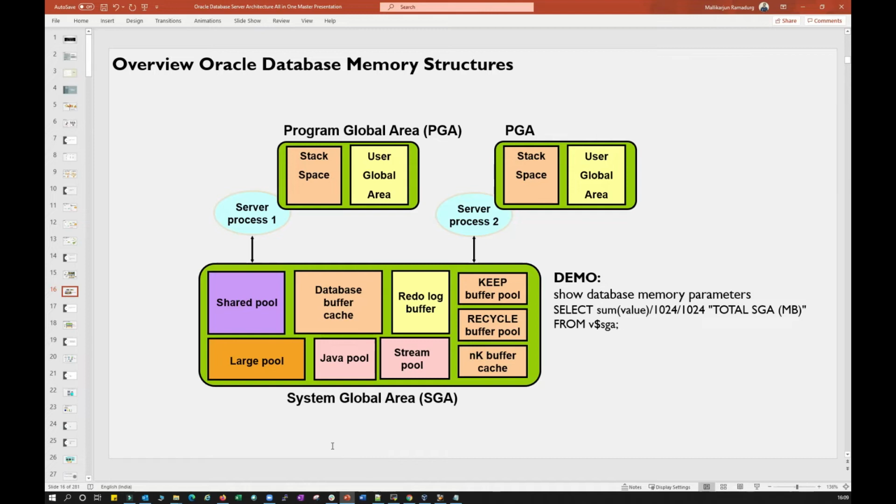And coming to the large pool, it is a special memory component, very helpful when you do large IO operations, especially when you do RMAN backups and recoveries. All the memory will be allocated from this large pool, because when you do RMAN backups and restore, there will be large IO operations that will impact your database performance. To avoid that, the memory will be allocated from the large pool, and the large pool will manage all the IO operations.